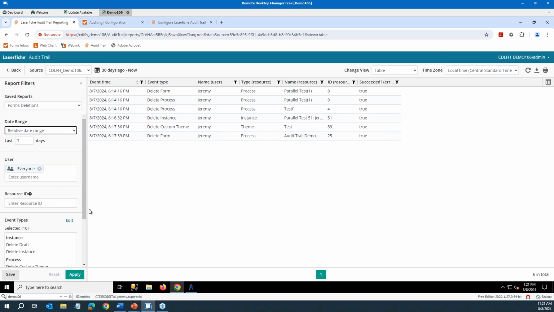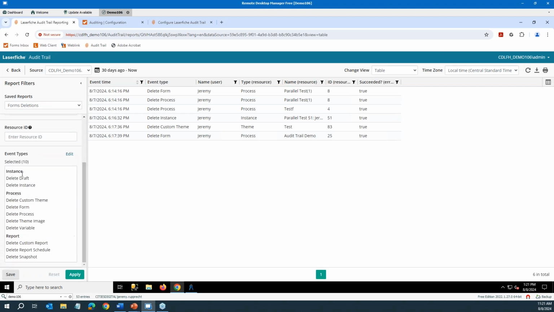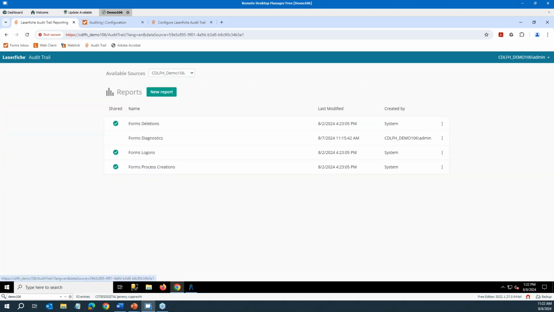So right over here, we've got Forms deletions. This can let us know whenever somebody's deleted a draft, deleted an instance, which is definitely useful to know. Deleting custom themes, forms, processes, variables, or even reports. And as you can see, it lists it out all right here, who did it and when, and what type of resource was taken away, the name of it, and so on and so forth. So very cool stuff there.